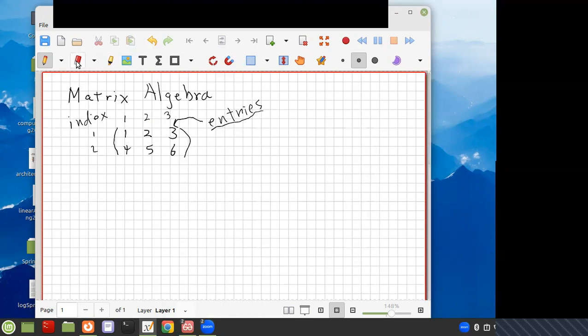Oh, I see. Maybe let me change these entries because there's 2. The problem is there's 2, 1, 2, 3. So okay, let me do it. 4, 5, 6, 7, 8, 9. These numbers 1, 2, 3, they're the indices of the columns. Okay. First column, second column, third column. Sorry, I was confused. And then these are the row indices. And these are the column indices.